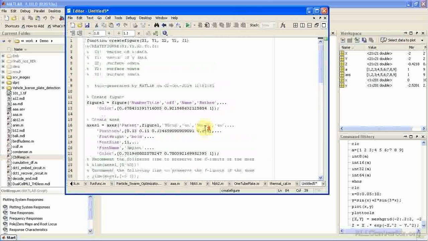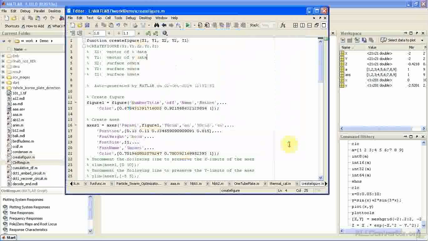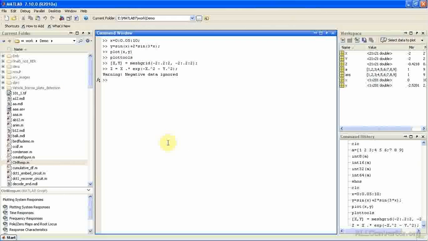Now once you save this one, this is the create figure function file. Save this one. Create figure is the name of the function file. Save it. You have saved this thing. Okay, now how to run this function file? Copy this part, create figure, and then you do this thing.